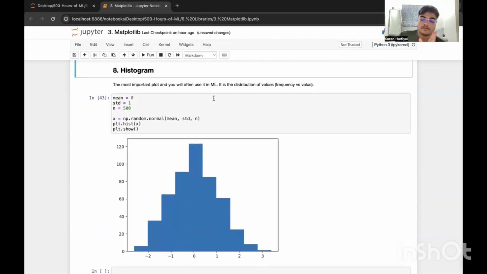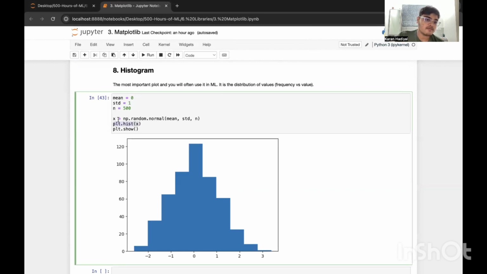Yeah, you will often use a histogram when you need to fill values by mean or median, or when you need to standardize or normalize data. So here we can create a histogram by giving the array. Here I have defined the array by using the numpy.random.normal function, whose first argument is mean, second argument is standard deviation, and third argument is number of points.